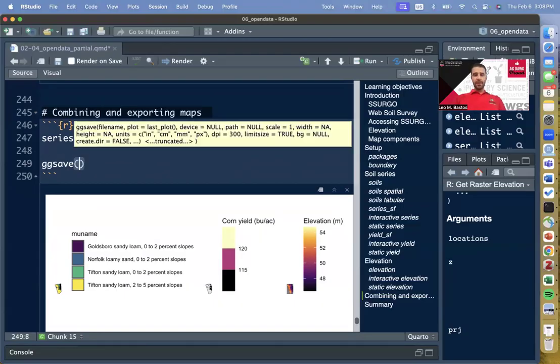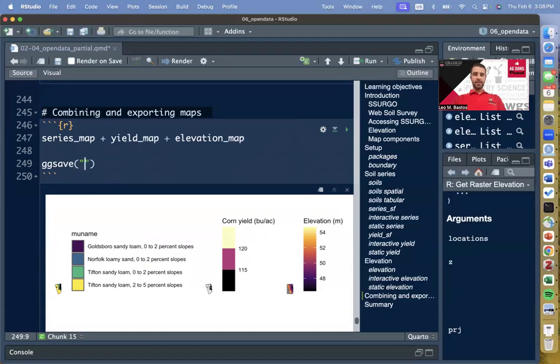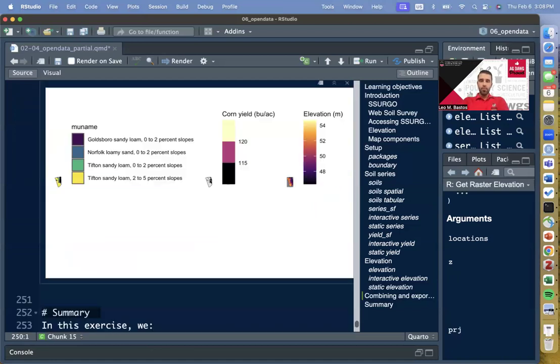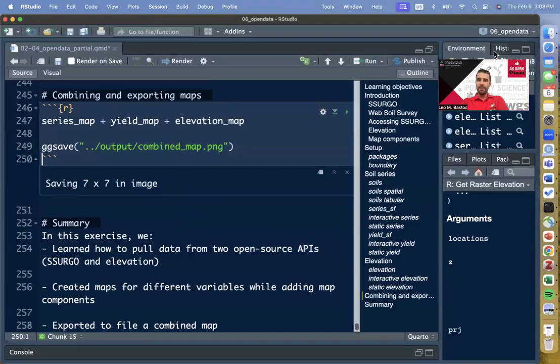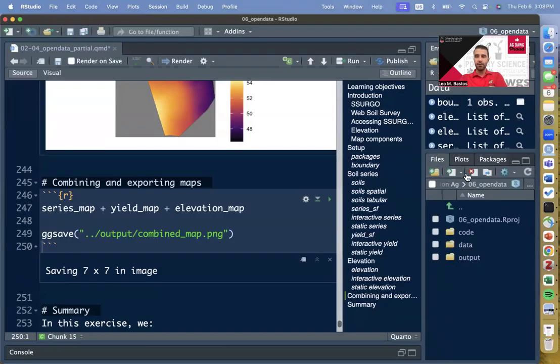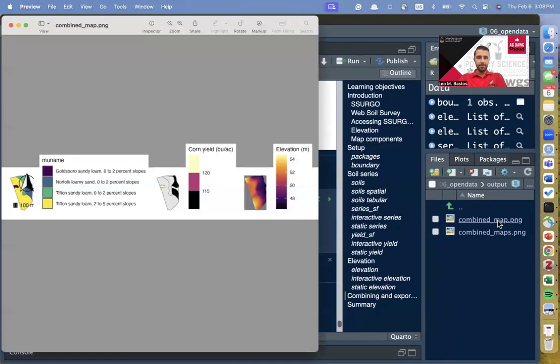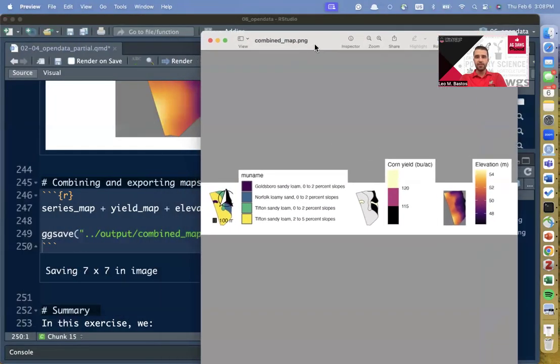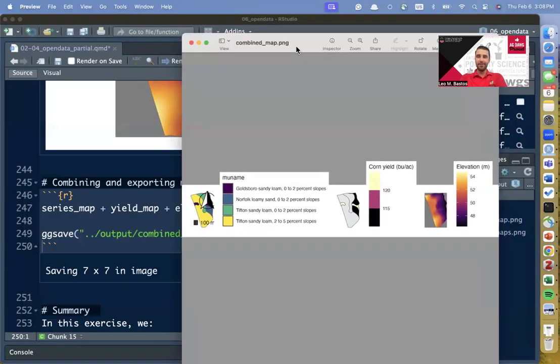So I want to call ggsave right here. I'm going to give it the quotation marks, get outside of the code folder, go inside the output folder, and call this combined underscore map dot png. We can run that and see what happens. It's telling me that it's saved on a 7 by 7 inches map. So if you go here on the files tab, output folder, looking for combined map, this is at least how it looks on my side. Pretty ugly, right? We still have to do some adjustments for this to look like a nice output.